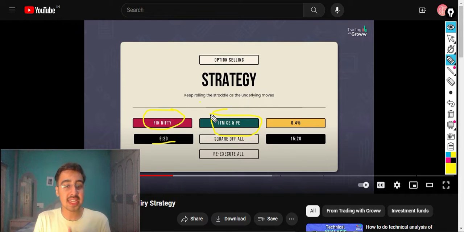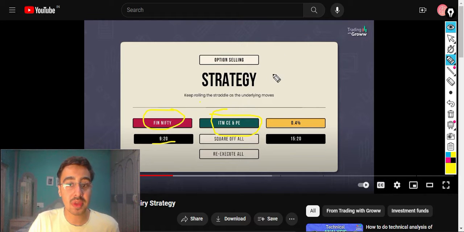So let's take this as an example. Let's assume Fin Nifty is at 21,000. If Fin Nifty is at 21,000, we are basically going to look at the 20,900 call and we will look at the 21,100 put. So once we find these two instruments of ours, we are going to short these instruments at 9:20 in the morning.